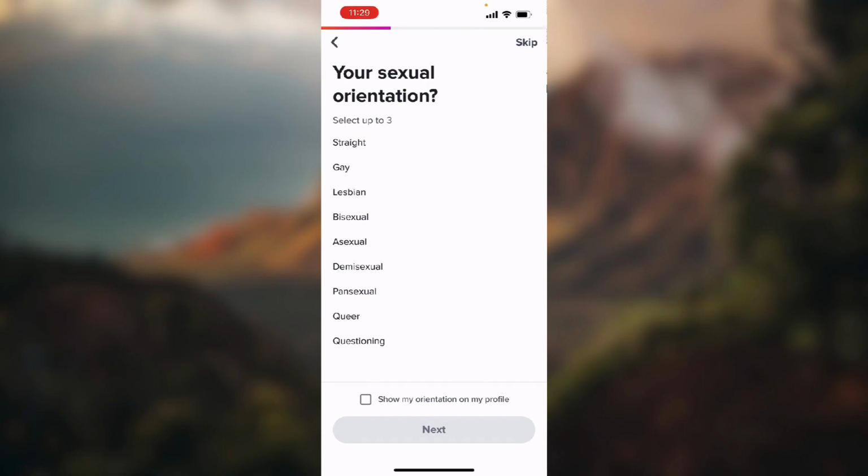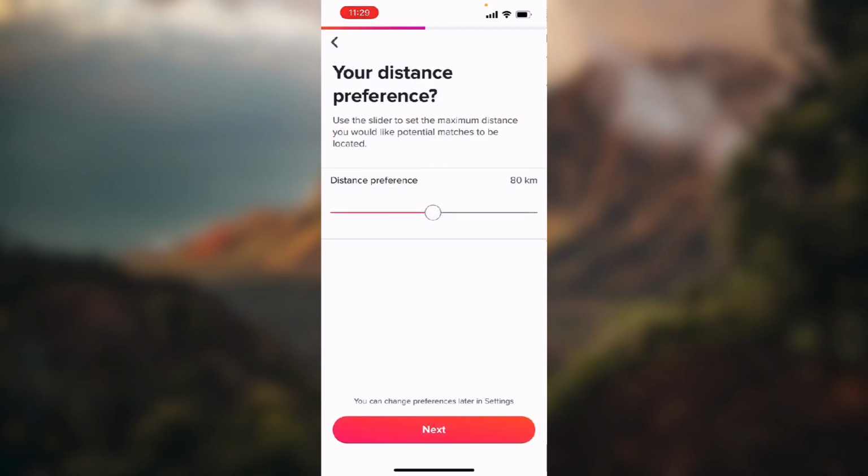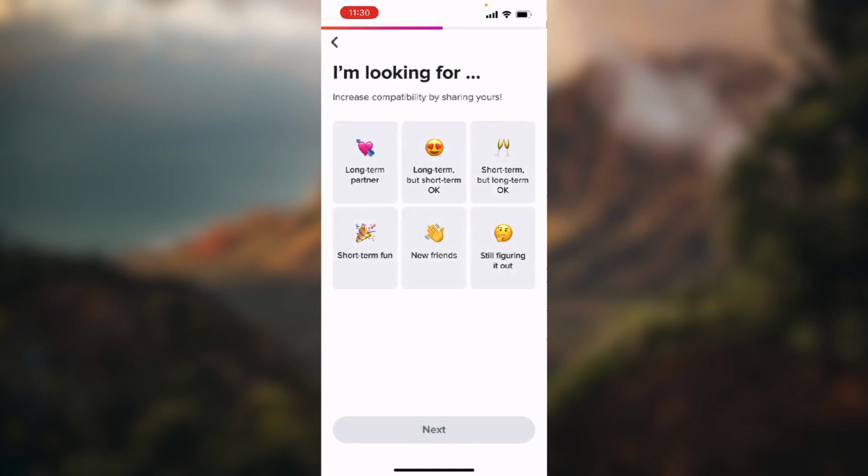Now you can choose your sexual orientation. We're going to click on straight for this example. Who are you interested in seeing? Okay, we said we are a man, so we are interested in women. Distance preference, yes. So here you can choose the distance from your specific location. So let's leave that at default 80 kilometers.